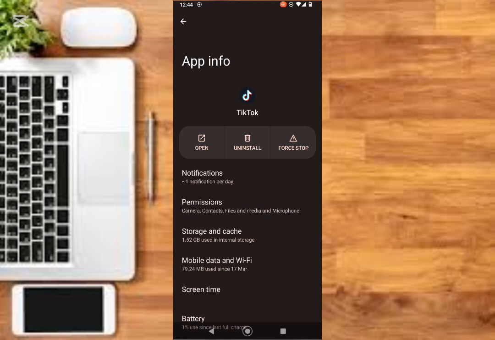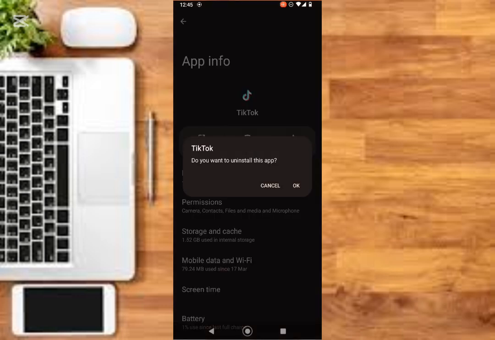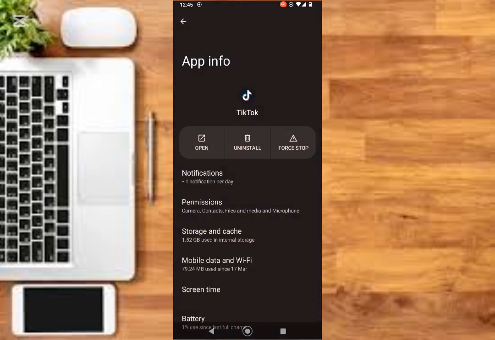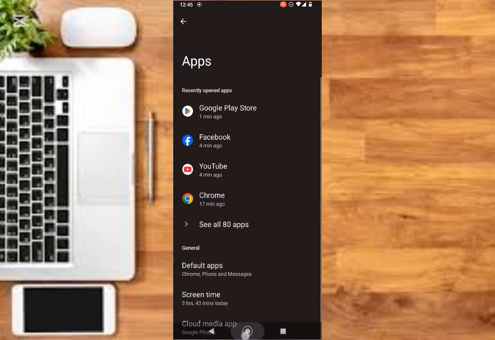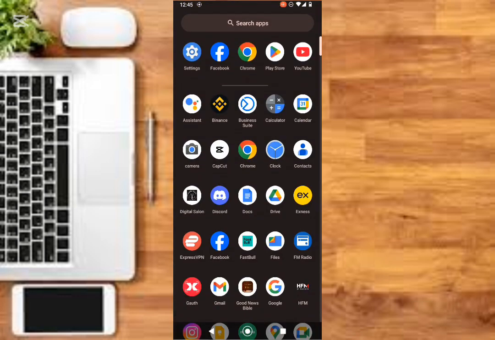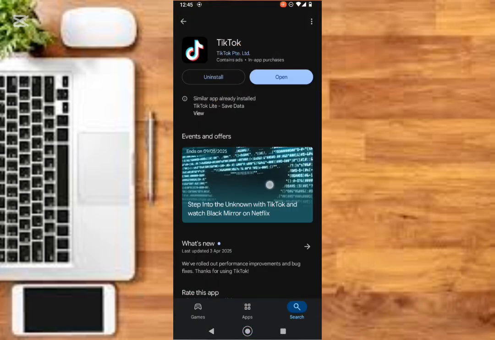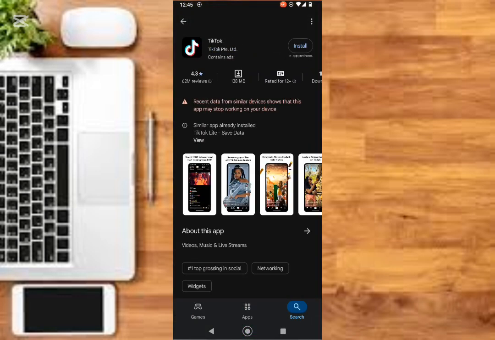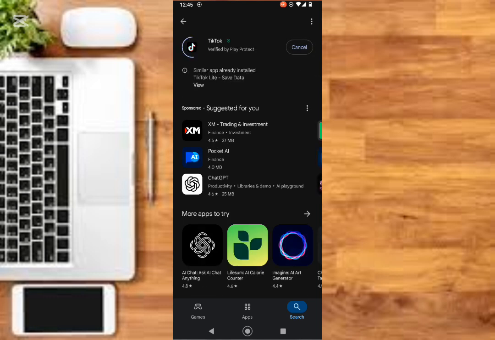Then uninstall the app. Okay. Then click on the home screen button after uninstalling it. Now go back to Play Store, refresh it, then click on install. This will allow you to install the latest version of TikTok.